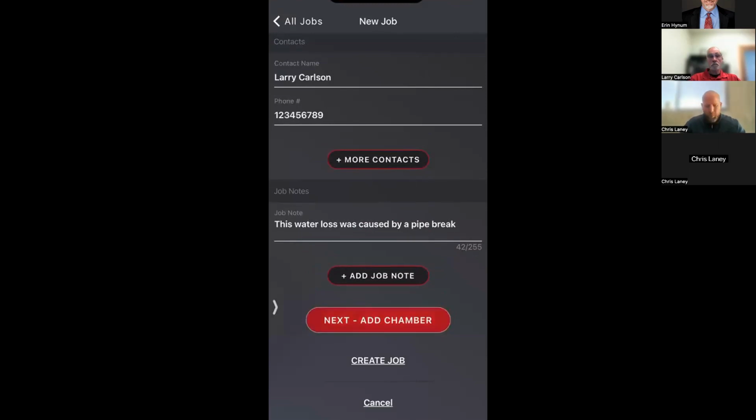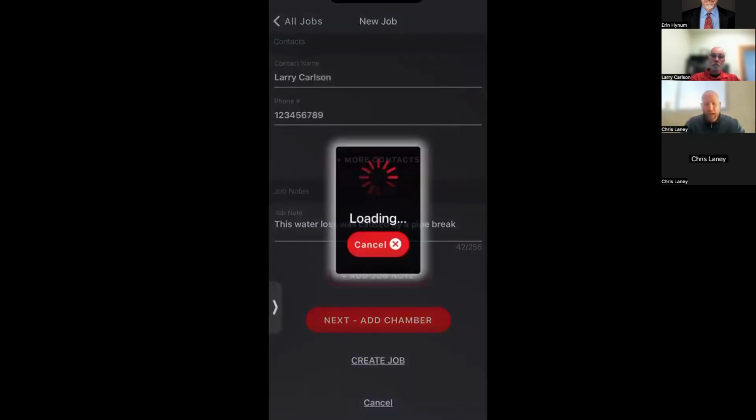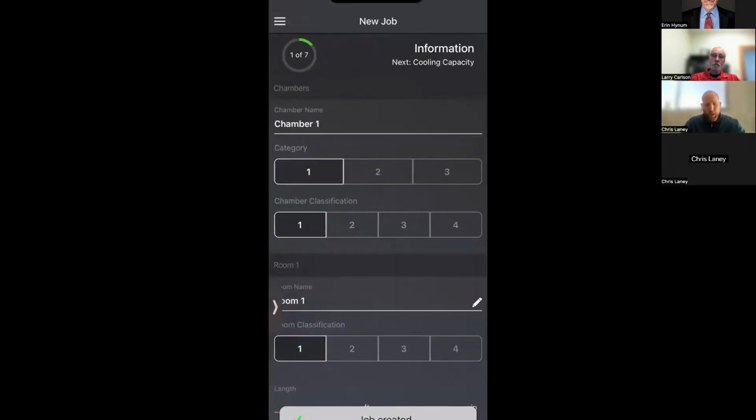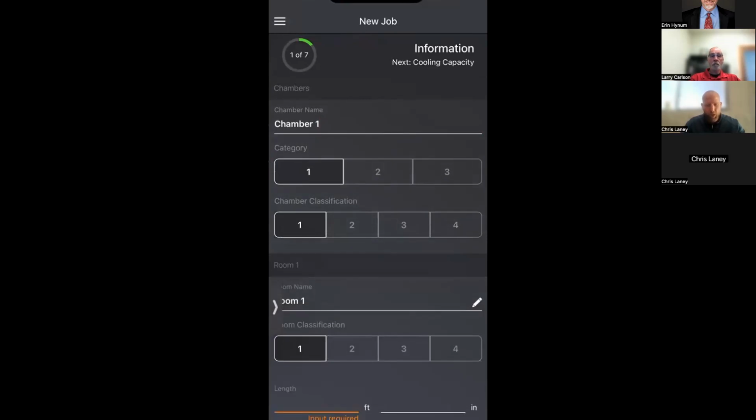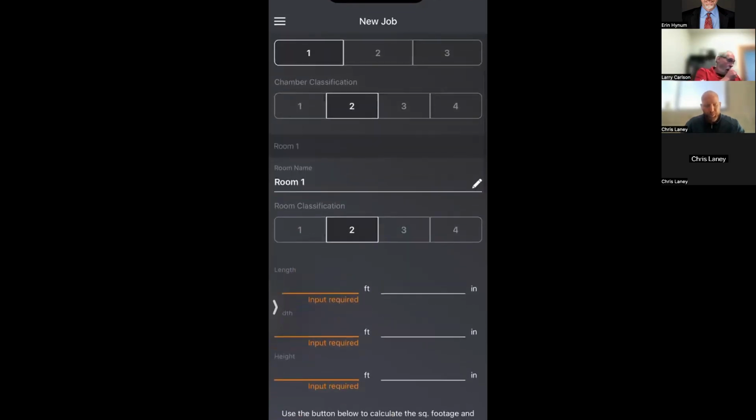So the next thing I'm going to do is just go ahead and add to the chamber. And now what you're going to see on this screen is you see one of 7. So there's 6 specific steps in the process. The 7th step is going to give you that project summary. So we can name the chamber. So whatever we want to name the chamber, I'm just going to leave it alone as chamber 1. And I can put what is the category of loss, 1, 2, or 3 here. We'll call it a category 1 loss. And what's the classification, which is a class 2.